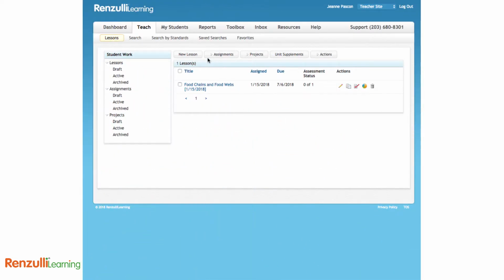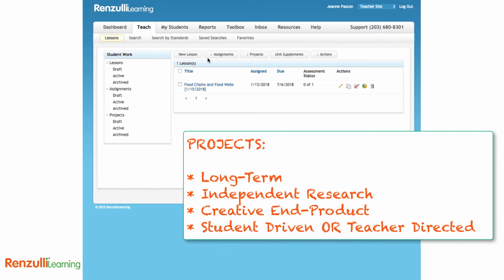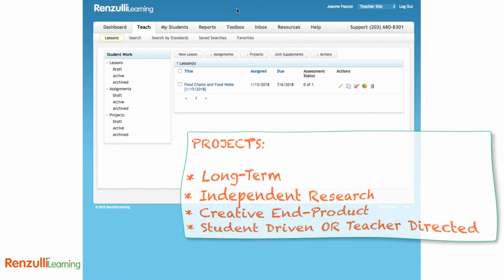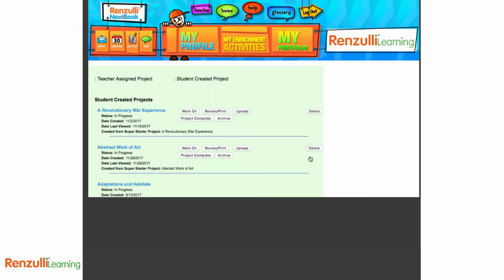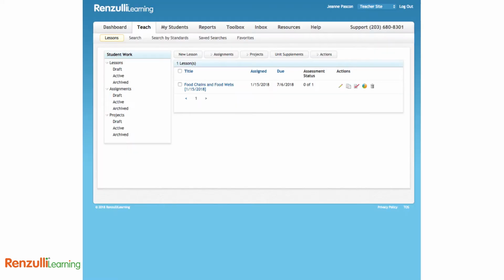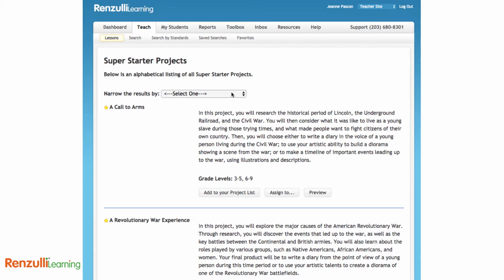Next up, projects. A project is meant as a long-term independent research experience for students, culminating in creative products. They can be generated from the student site for true independent learning under the Wizard Project Maker, or here from the teacher's site for a bit more teacher-provided direction. Additionally, teachers have access to the same super starter projects that the students do.